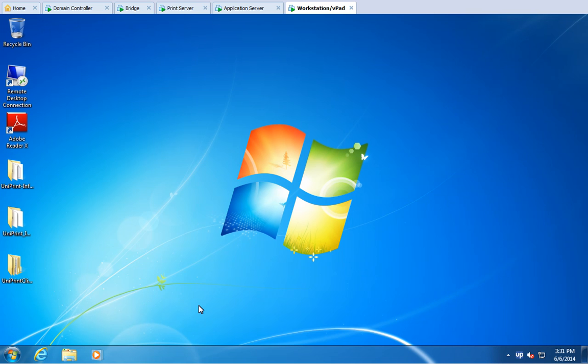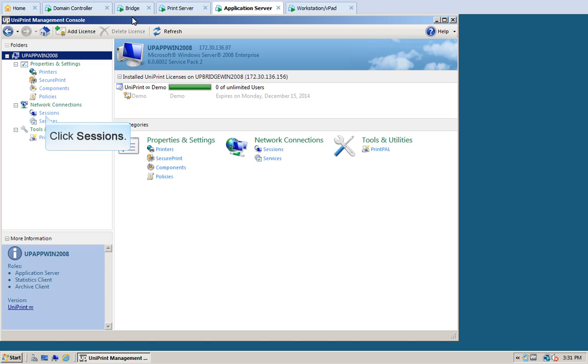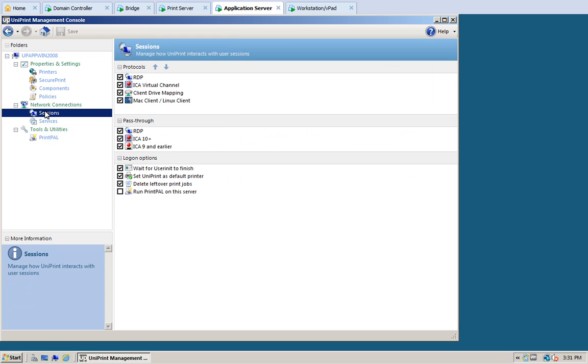Now that we created the PrintPAL map, we have to enable PrintPAL on the application server. So let's go to the application server. Under Network Connections, click Sessions. Earlier we set the UniPrint VPQ as our default printer. Clear Set UniPrint as default printer. To enable PrintPAL, select Run PrintPAL on this server. Click Save. Let's open up another session to see if those printers are indeed mapped to our session.